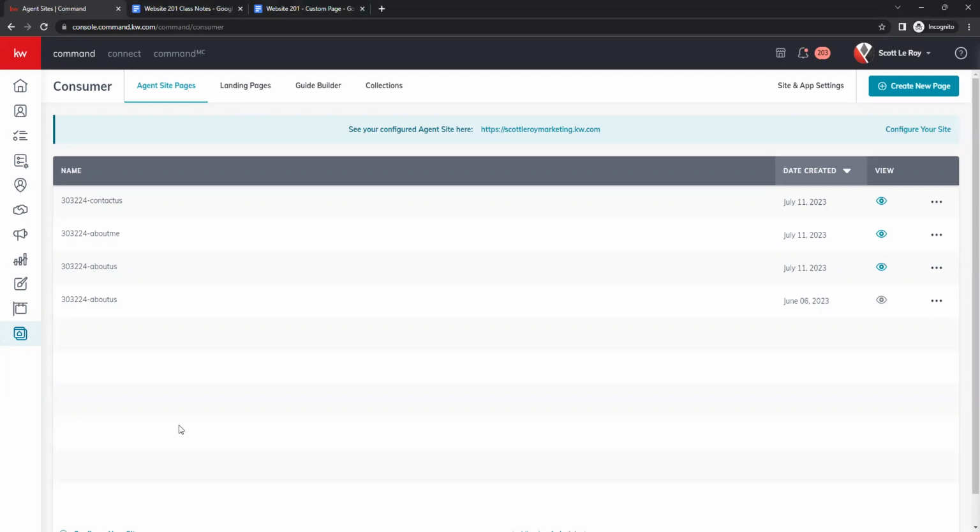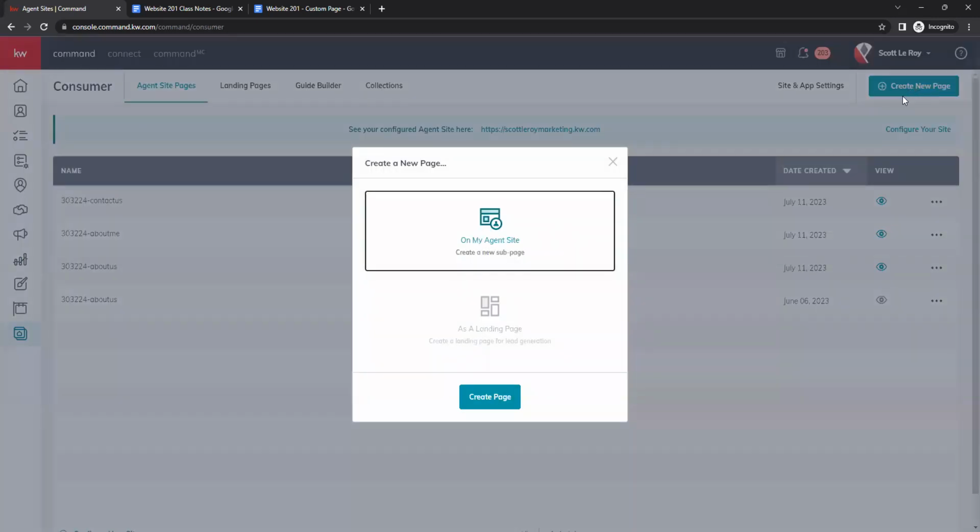To get started with adding our pages, we want to click on create new page in the top right corner. And then for this, we want to do on our agent site. You'll see you have two options here. One is your agent site and another one is as a landing page. The difference between these is that on my agent site is going to be an additional page on our website, and a landing page is a single standalone one-off page.